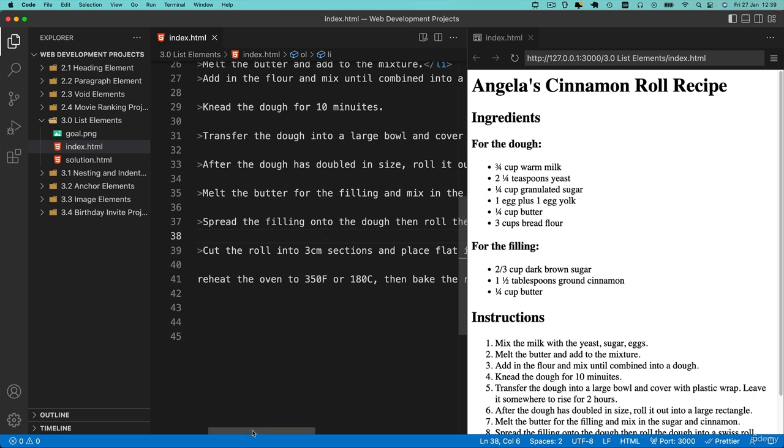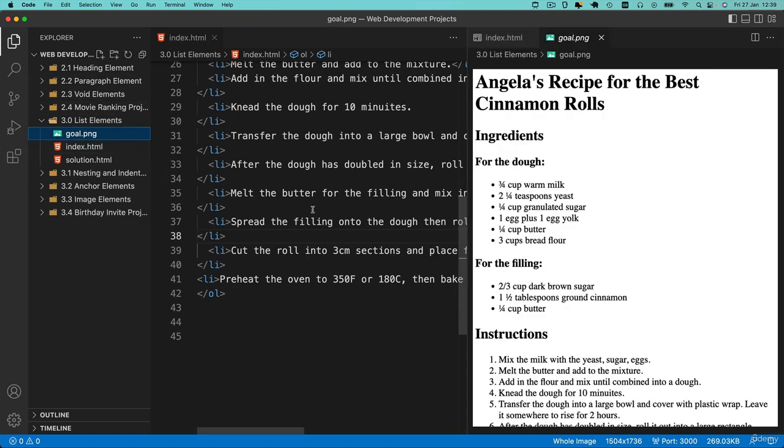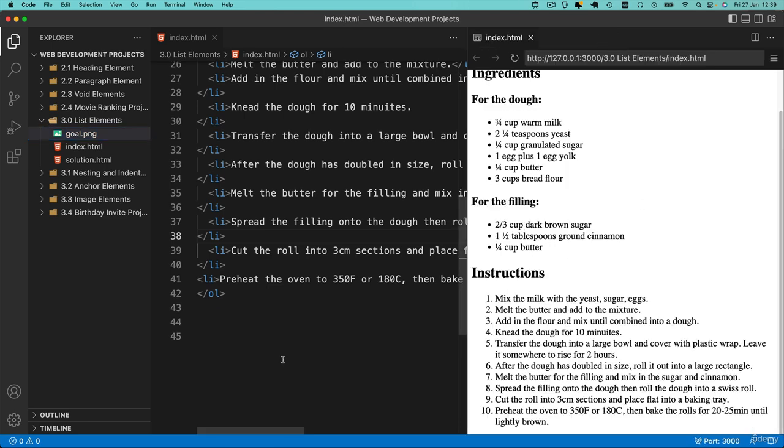And there we have it. We've got all of our list items and all of our instructions showing up perfectly inside an ordered list. And if we check against the goal, then you can see we've pretty much completed everything perfectly.